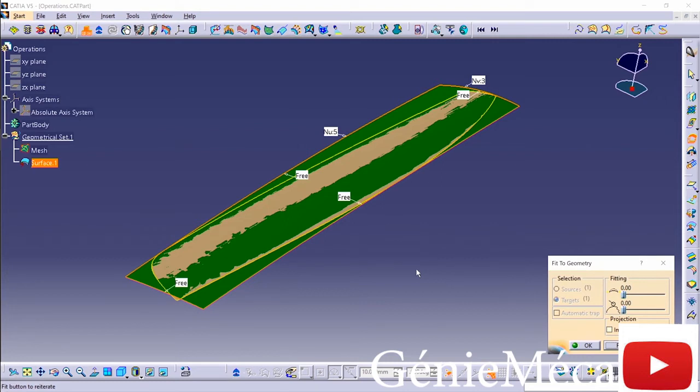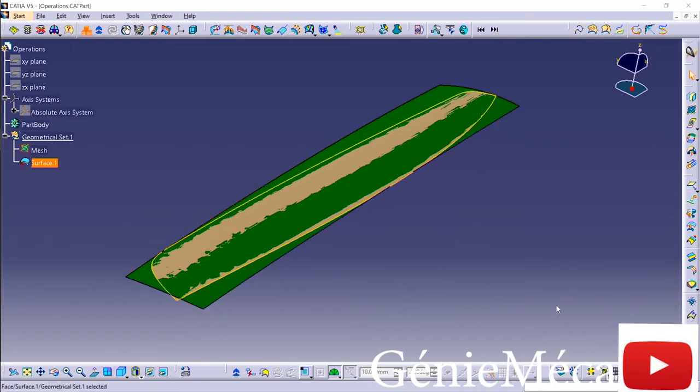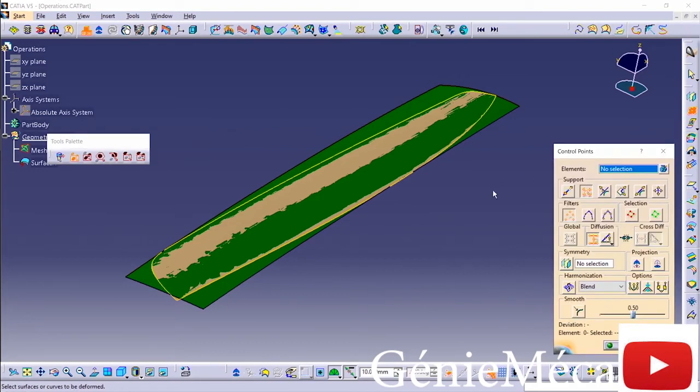So it's kind of a dance between what you want to do and what the system wants to do. So you have to find that nice medium, someplace where the surface is as simple as it can be, but really close to the mesh without absorbing any of the flaws of the mesh. Once I get it close to what I want, I select OK, and you'll note that there's no history here. And then I can go into control points.